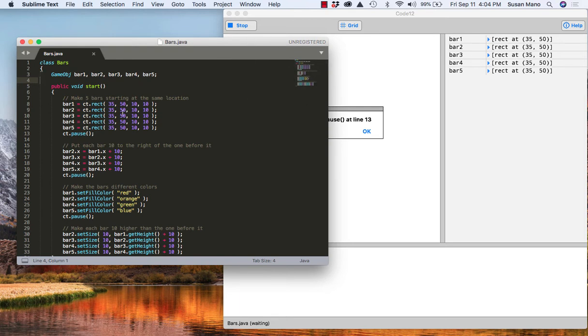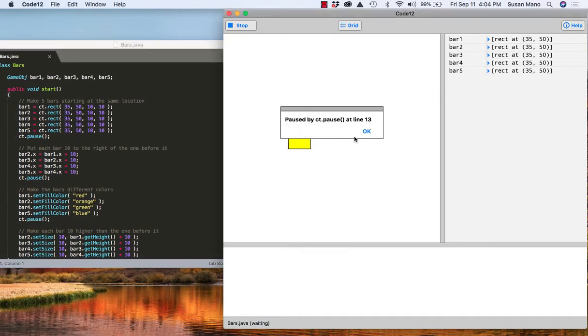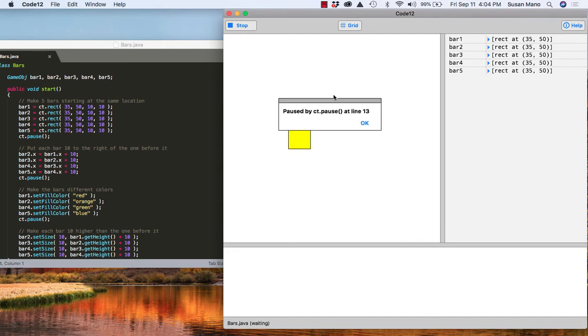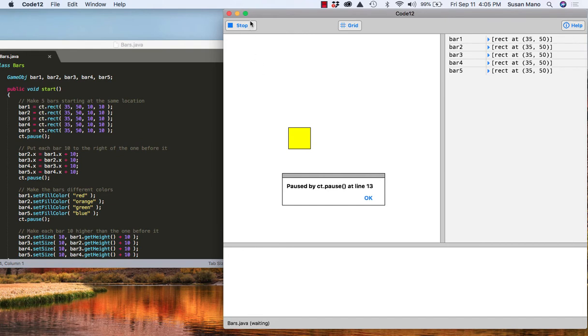So it's already created these bars and it's paused. It has drawn rectangles, bar 1, bar 2, bar 3, bar 4, bar 5, and they are all right on top of each other. So there are 5 rectangles right on top of each other. Did you notice I can move this prompt around? I can also stop the program up here if I want to. But now it says it's been paused, so I'm going to click OK. And now, if I want, I can resume. It's paused again, and I can resume.